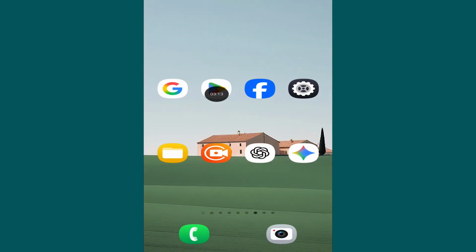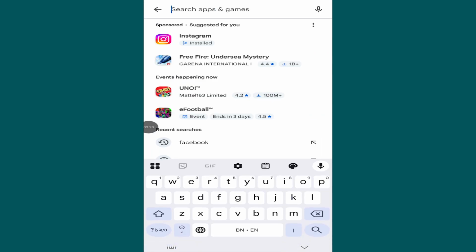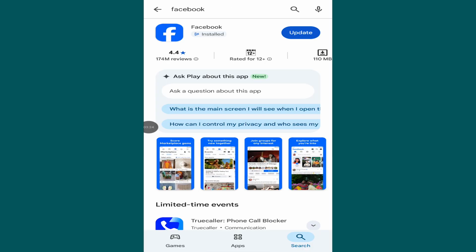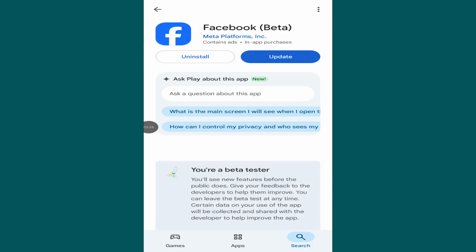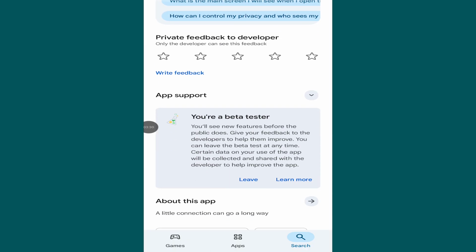Open Google Play Store or App Store. Now search for the Facebook app. Go to Facebook. Now scroll down. From here, join the Facebook Meta program, because Boost Post on Facebook is a new feature. So if you are a beta tester, you will see the new feature before the public does.